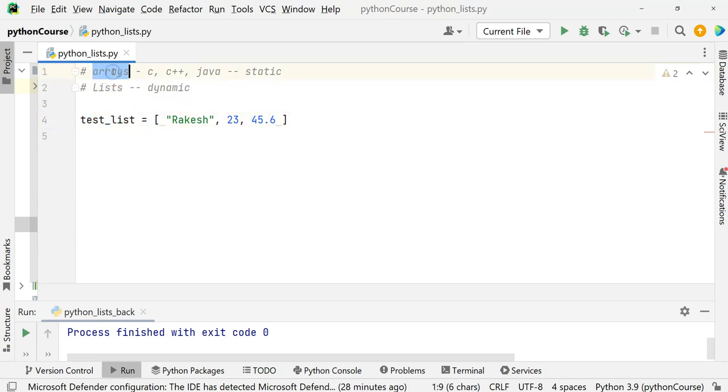Arrays are supposed to be of the same type elements, right? But in a list you can have different types of elements. So this is a string, this is an integer, this is a float. Remember, in Python the list can have multiple data types inside the list as elements.